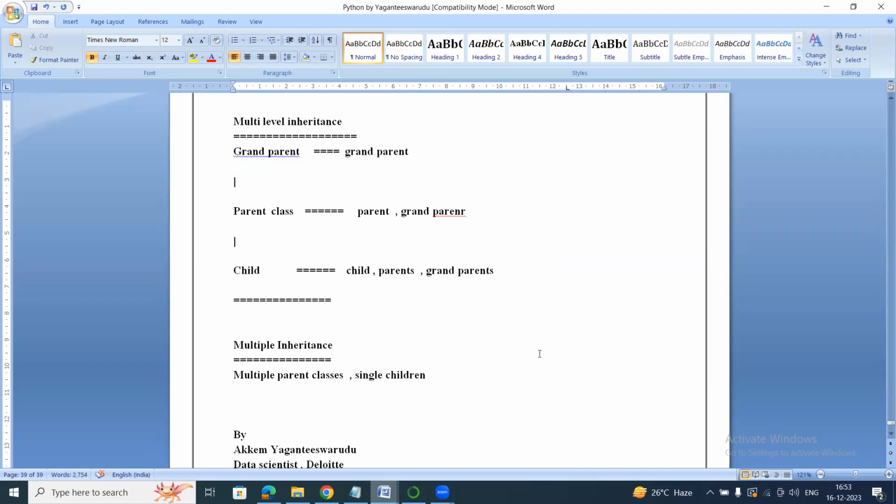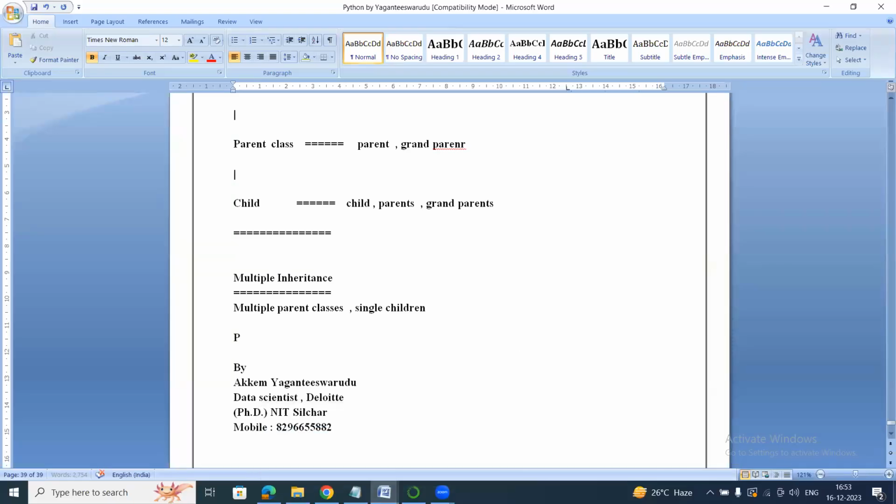See here, it will have parent 1, parent 2, or multiple parents, parent 1, parent 2, parent n, but it contains only a single child class. So this kind of relationship we can call a multiple inheritance.